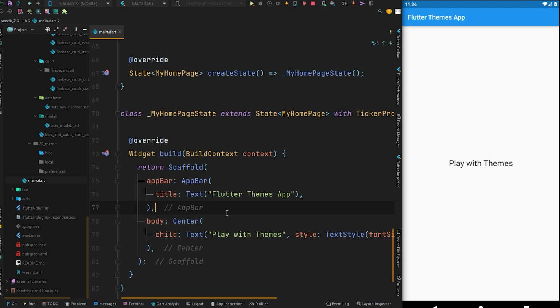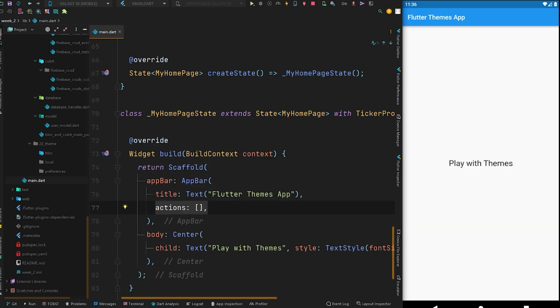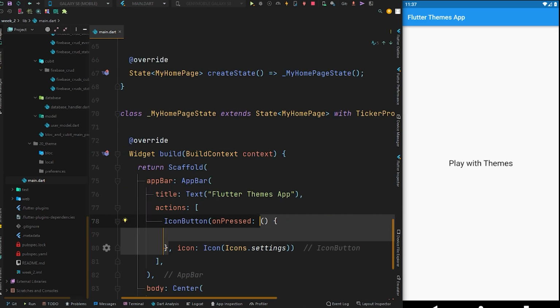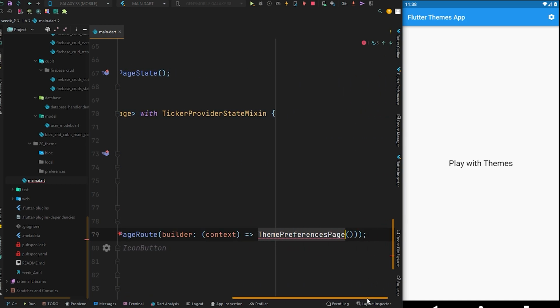Now next we want a button here in the app bar. For that we have the property of app bar, that is the actions property, which accepts a list of widgets. So inside this we will pass an icon button. The icon of the button will be the icon settings, and when this button is pressed, this will navigate us to the theme preferences page, which is not created for now. So let's go and create this page.